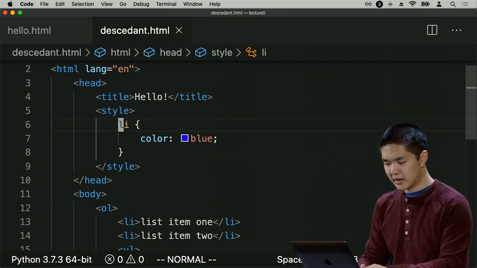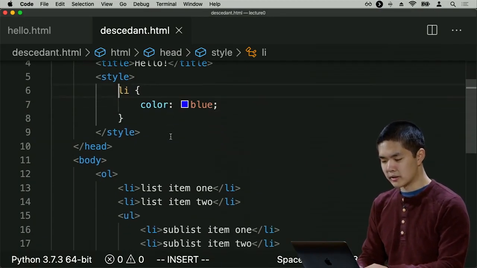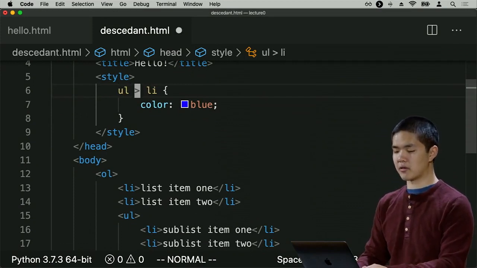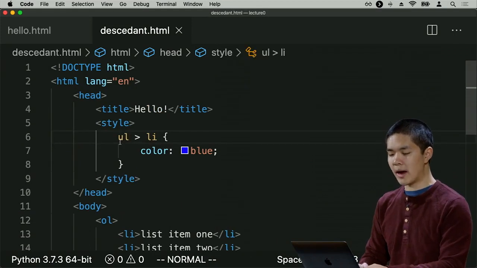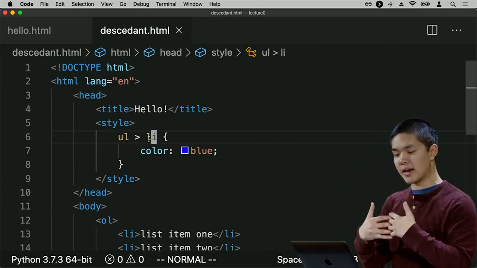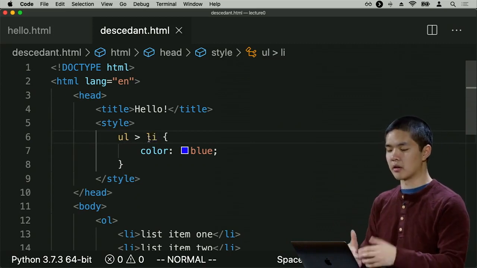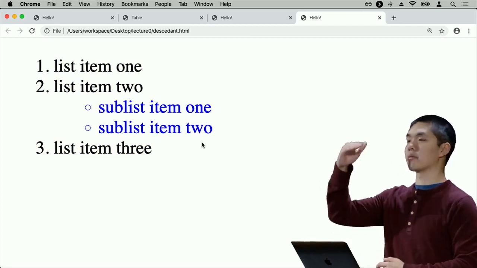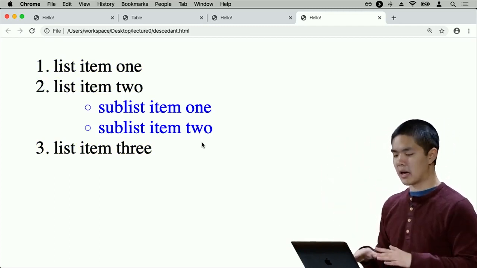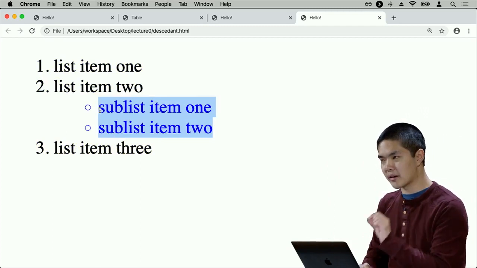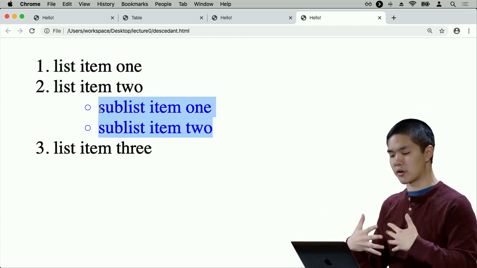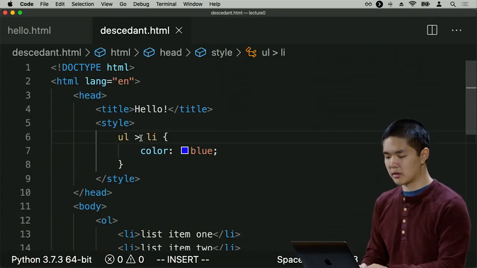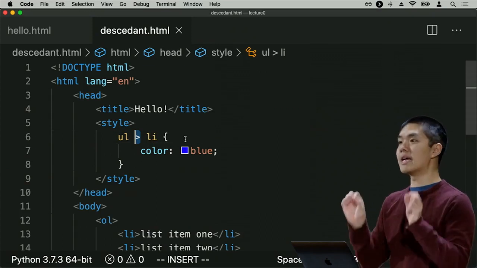But I could instead say that I only want list items that are children of unordered lists. And I can do direct children using this greater than symbol to say that only if there is a UL that immediately contains an LI within it, then I would like for that to be colored blue. And now if I refresh that, you'll see that the ordered items, list item 1, 2, 3, do not get colored, but only the list items that are inside of the unordered list, that are directly children of that unordered list, actually get the CSS styling applied. This greater than symbol here is specifying immediate children.